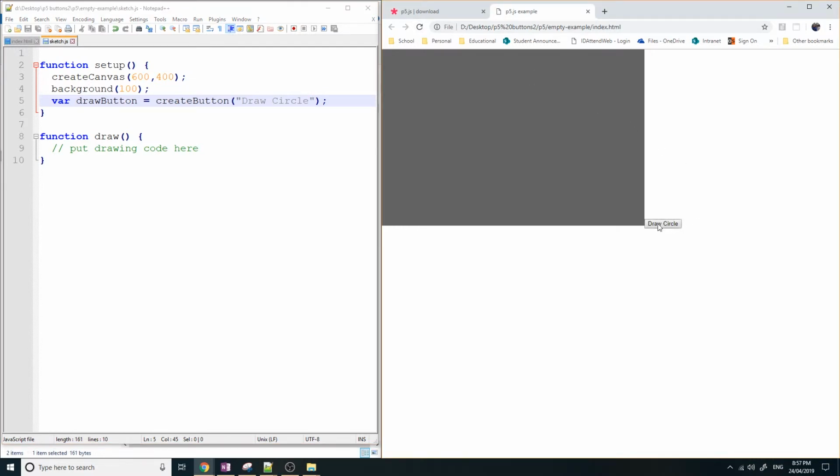You can see that there's now a draw circle button that is outside the canvas, right? Because the draw button, the button is not part of the canvas. We'll talk about how to put it inside the canvas later on, but right now it's not part of the canvas. So we now want to make a function that is executed by this button. So let's firstly create the function.